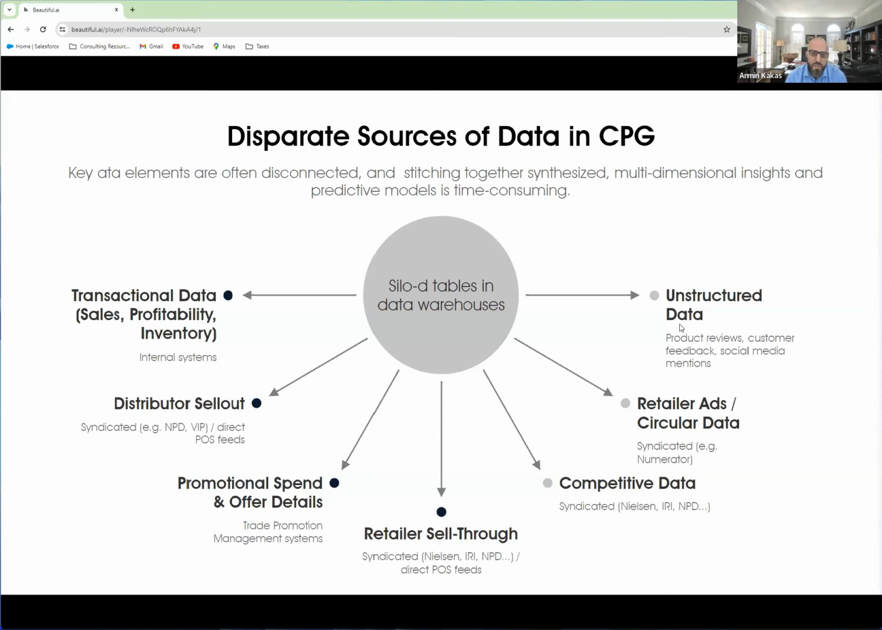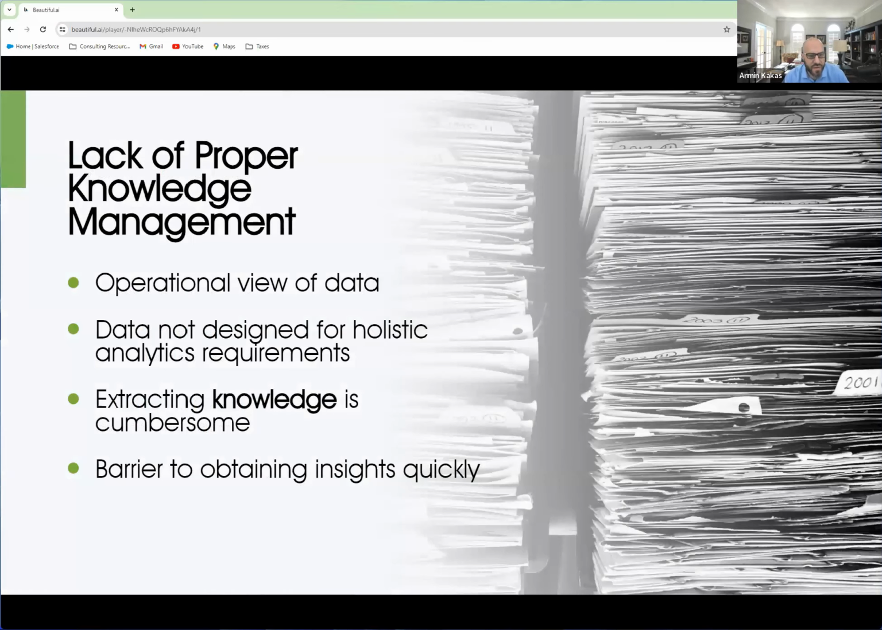And so the issue is that CPGs, and most manufacturers, distributors and traditional companies, are really good at doing analysis on maybe one or at most two or three of these things. But even the stitching together of that information tends to be complex, manually intensive, and takes a long time. The crux of it comes down to companies organizing this data with an operational mindset. It's really siloed.